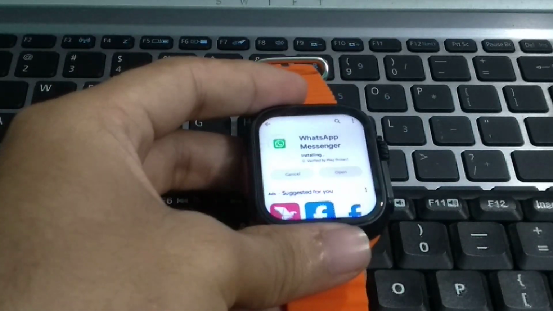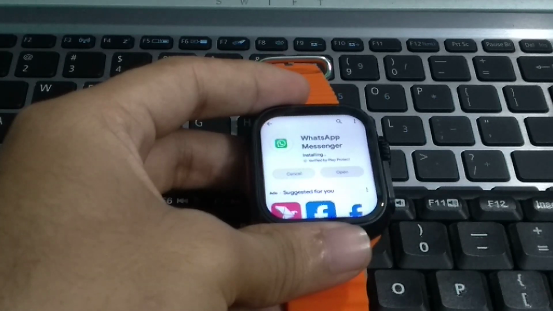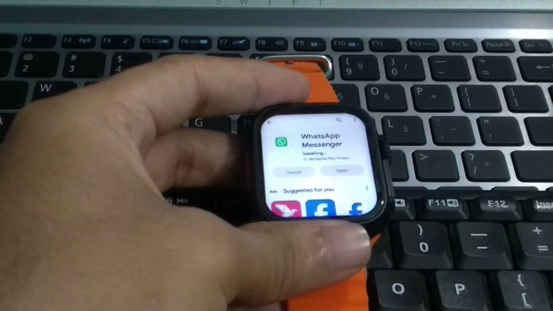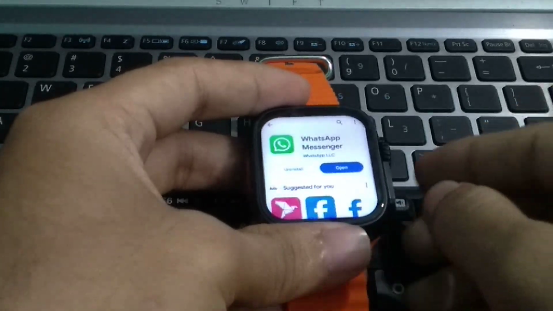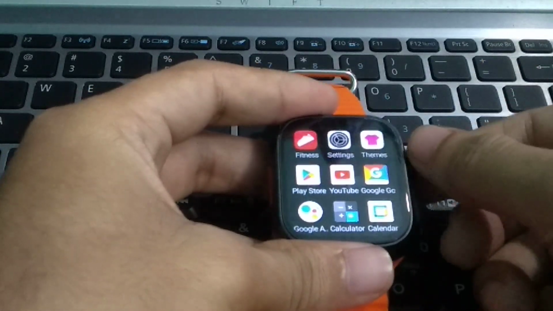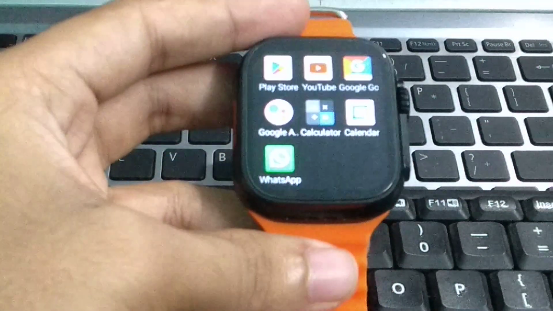I'm just waiting and after that I can easily create an account on here. The process is the same as on your mobile phone. Alright, it's complete. Let's go back. Okay, right now check. Here you can see this is WhatsApp.